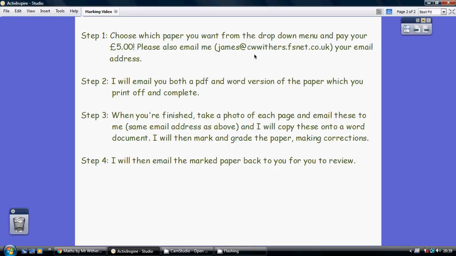Obviously I'll then pick up your email and I'll send through to you both a PDF and a Word version of the past paper, and you can choose which of these two is easiest for you to print off. I mean, they're exactly the same, they're just in different formats. So you run off the paper, and obviously you can run that off as many times as you want.